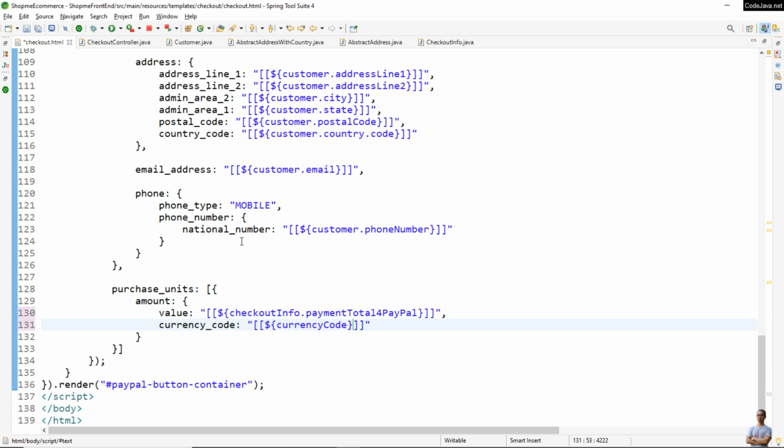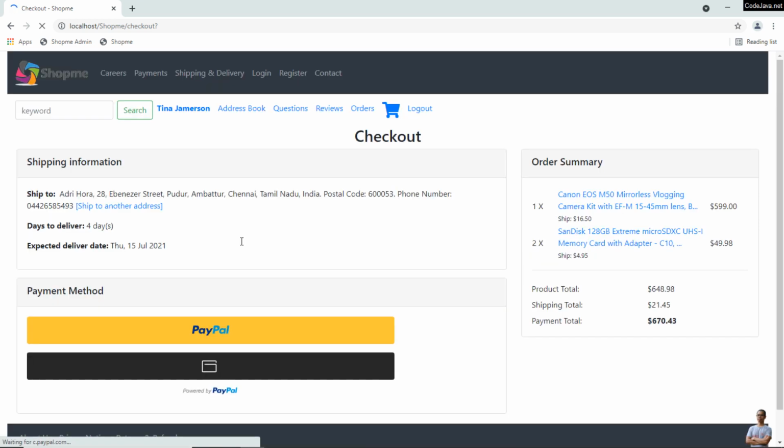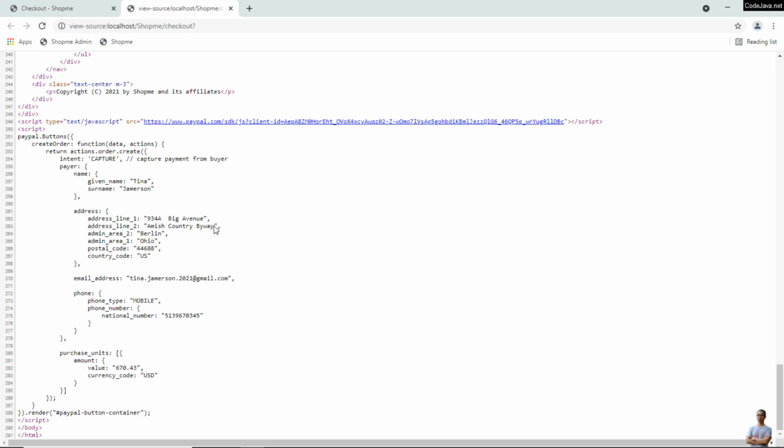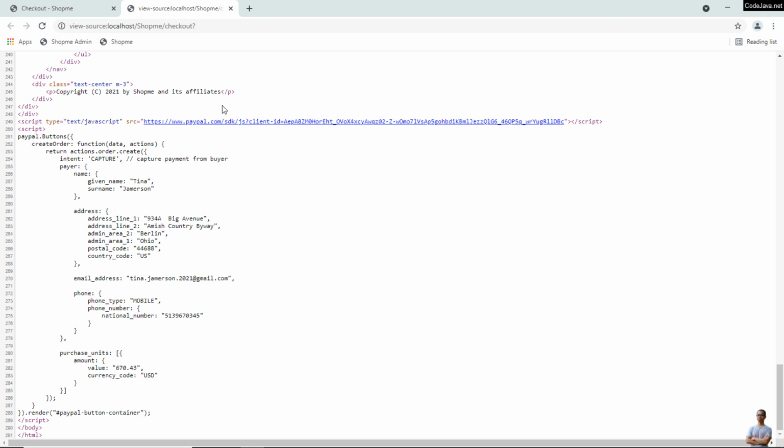Okay, so the payment amount and currency code are dynamically provided here. Refresh the checkout page and view the page source, and you can see the amount is equal to the amount in the checkout page here: 670.43, and currency code USD.